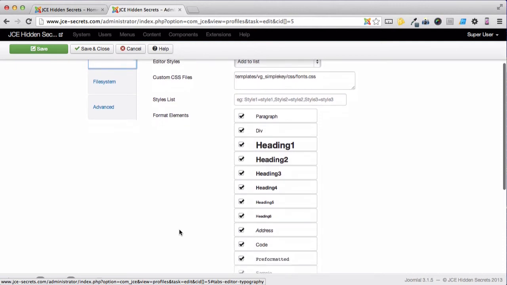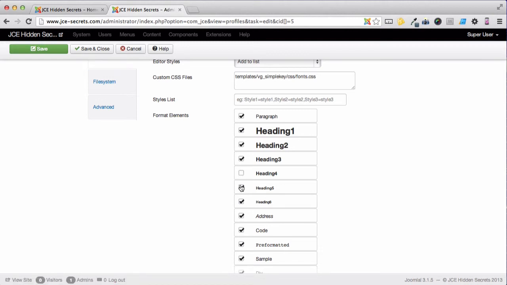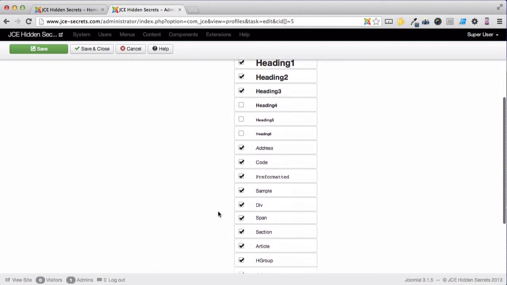Here we can see the format elements that are displayed on that list, and I can change the order that they appear or remove some of them if I want. So if I don't want div to be at the top, I can just pick it up and drag it and place it near the bottom. And if I never want heading 4, 5, 6 to be as an option, I can just untick them.